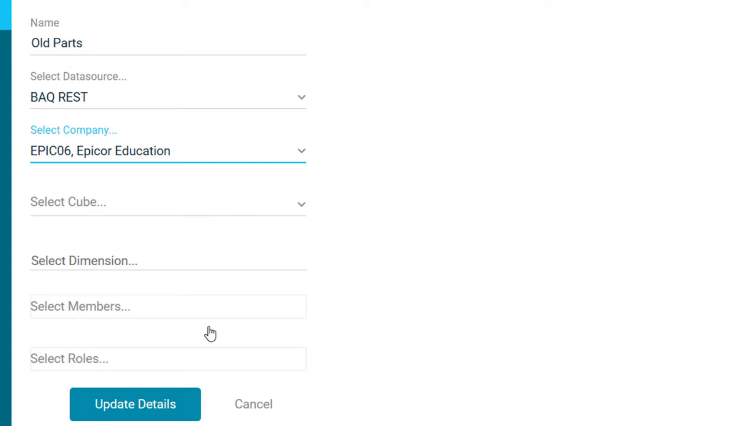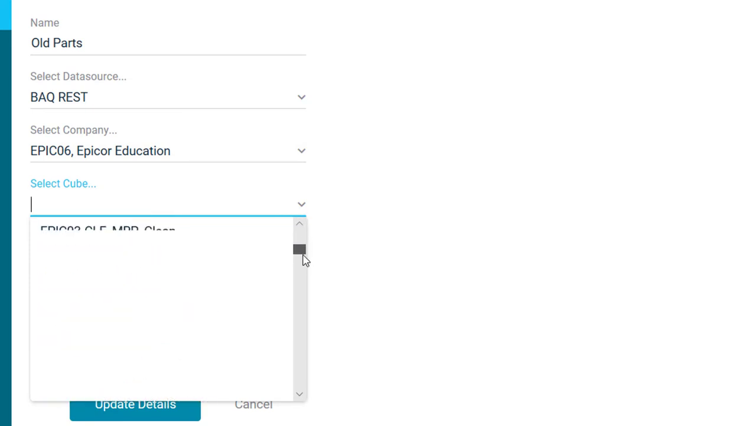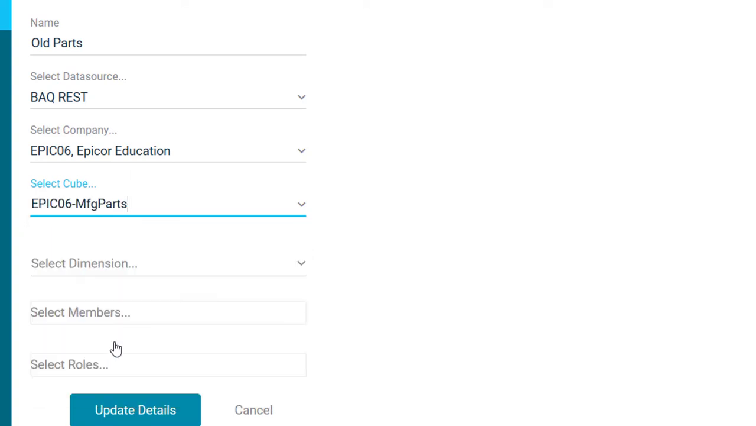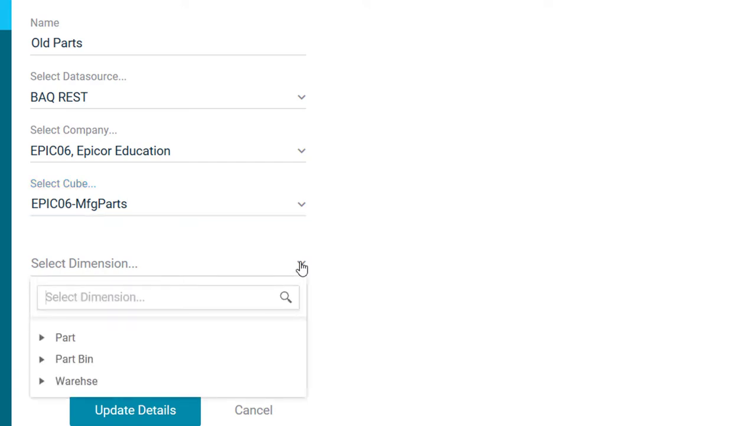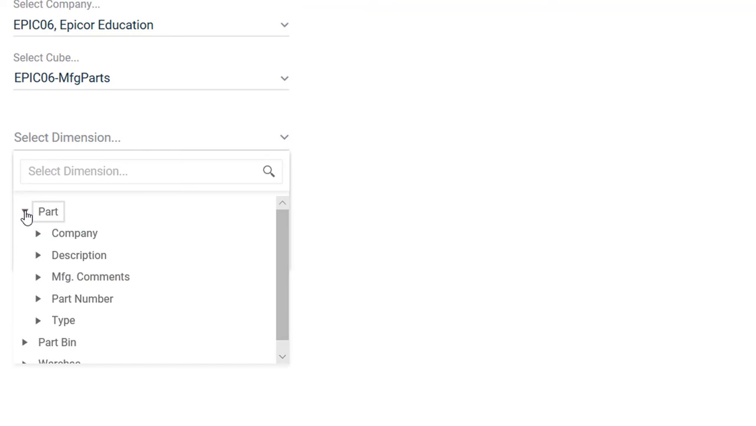Now from the Cube drop-down list, select a query or a cube that contains the dimension data you want to filter out. For this example, you select the Manufactured Parts cube. Enter the dimension you want to restrict from view. You click through the options and select the Part Number dimension.